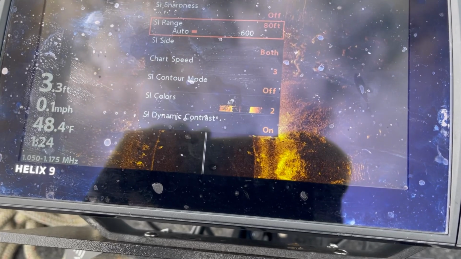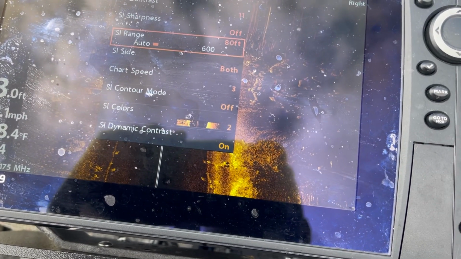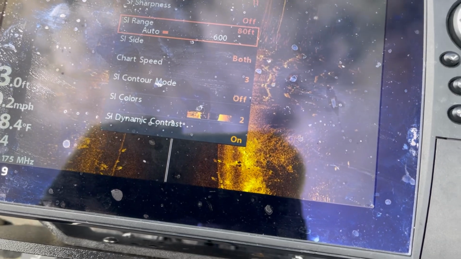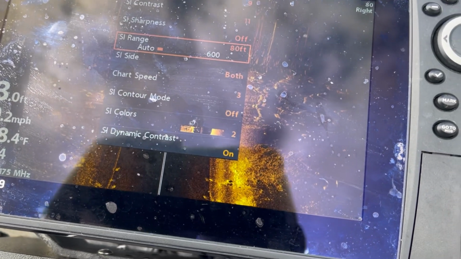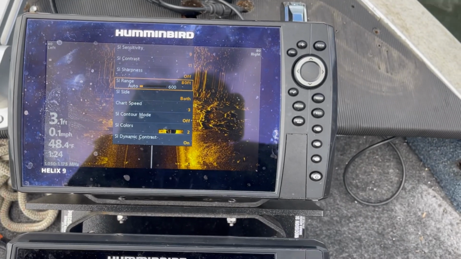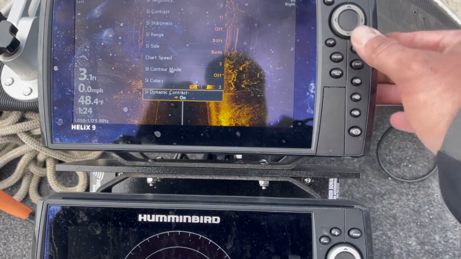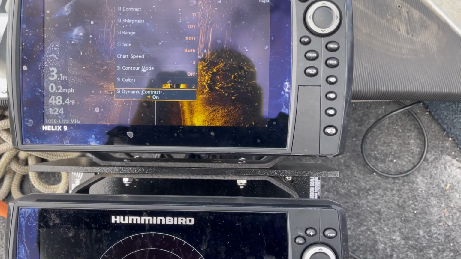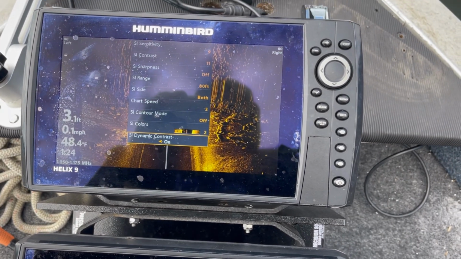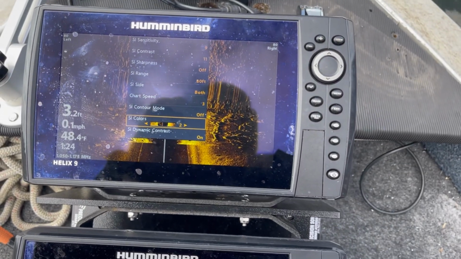If you're trying to see fish, take it down to a 60-ish. If you're looking just strictly for structure, you can go out to 100-ish. 80 is the best of both worlds for me, so that's usually where I keep it. Chart speed 3. And I do turn the dynamic contrast on this as well. Again, that just makes things pop better to me when I'm moving. I like color palette 2, I usually stick with color palette 2.